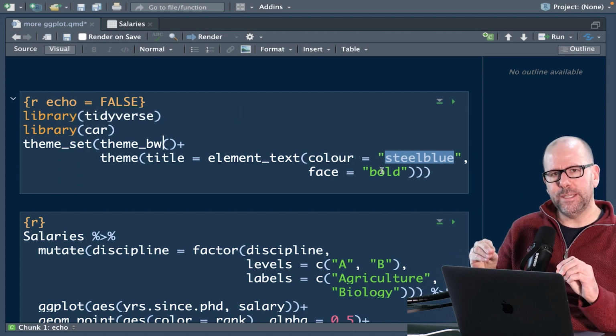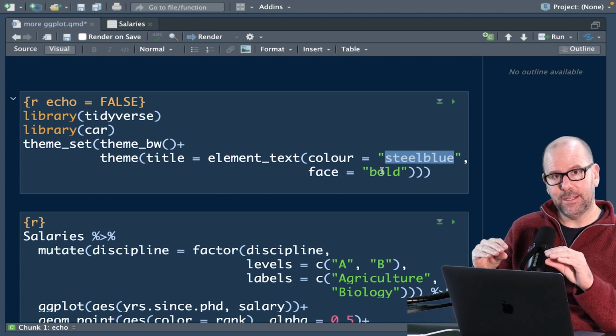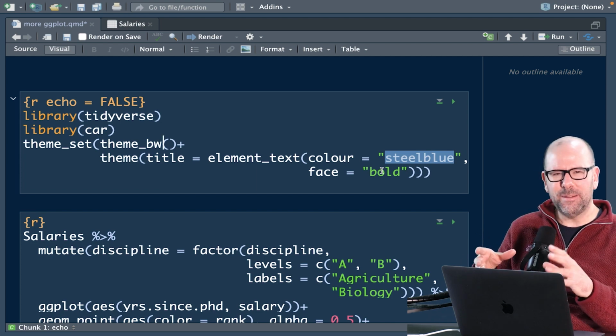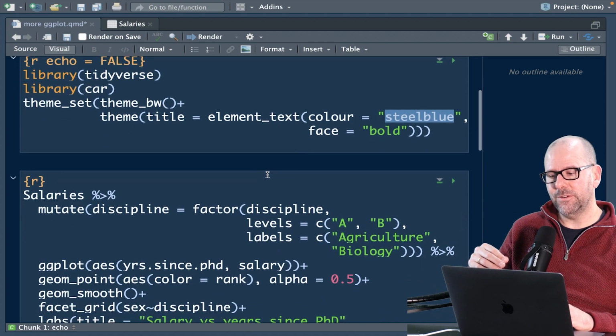What that's doing is saying all of the titles, axis titles and the main title of the plot, are going to be in a particular color and are all going to be in bold. And that's going to apply to any plot that I produce in the following code. Because I'm just producing one plot now, you could have put this code into that plot, but I wanted to show you this feature of theme_set. I think it's lovely, and I think we should use it all the time. It's a very clever way of coding.